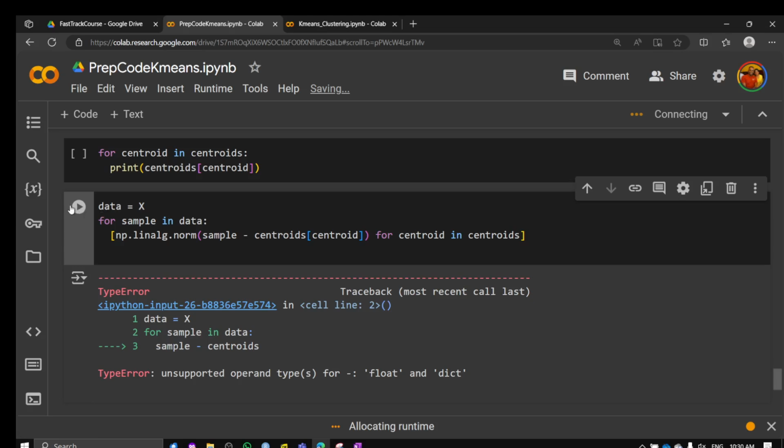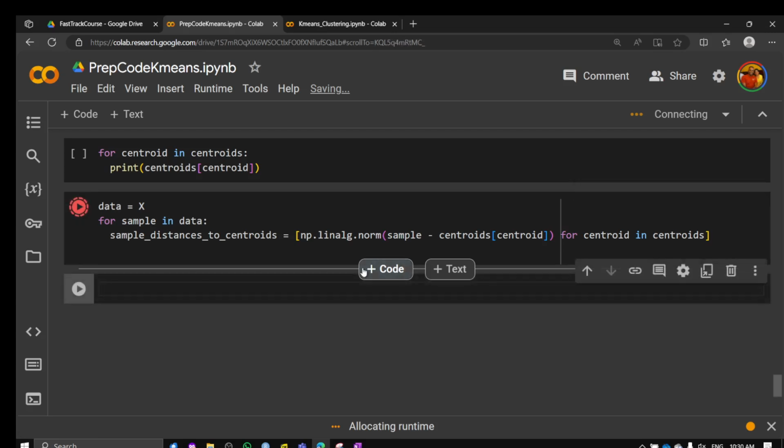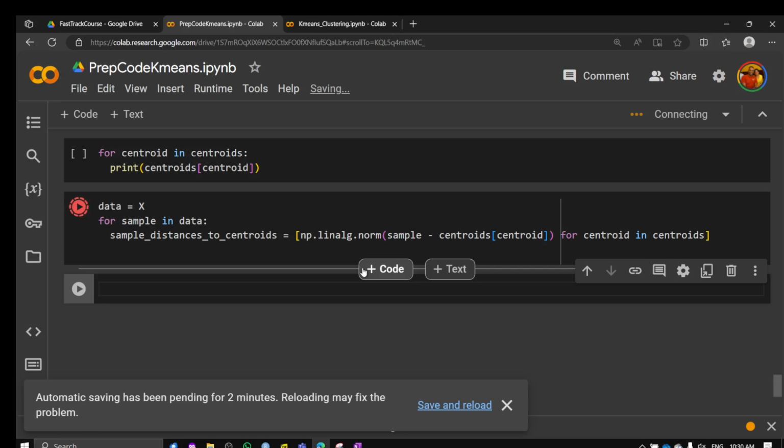Is there still a message? Oh, I'm not printing anything here. So yeah, I'll just call it sample distances to centroids. This is what we are calling it there. Okay, this thing is just slow here. Let's just wait.